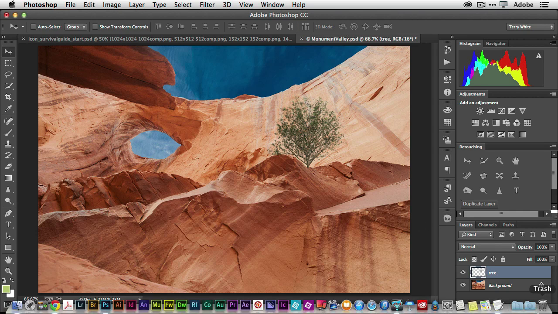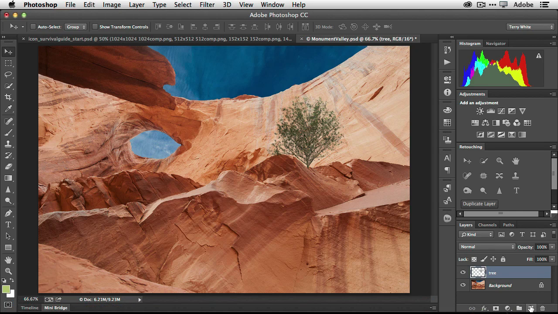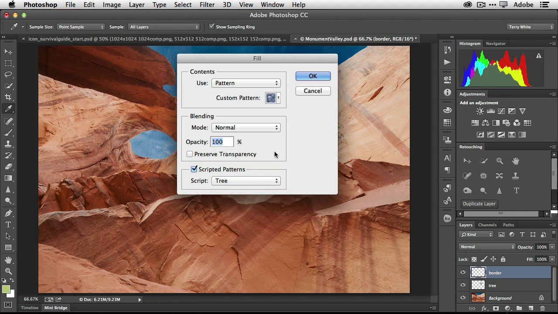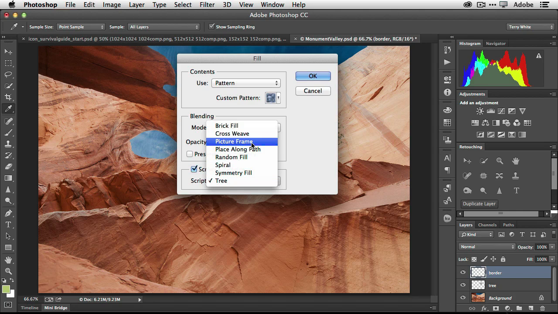Hidden gem number 3. Let's go ahead and not forget this time and make another new layer. And we're going to call it border. Now that we've got our border layer, that's exactly what I want to create, is a border. So let's go ahead and go up to our Edit menu and Fill. And you're not going to believe this, but believe it or not, under scripted patterns, there's also picture frame.